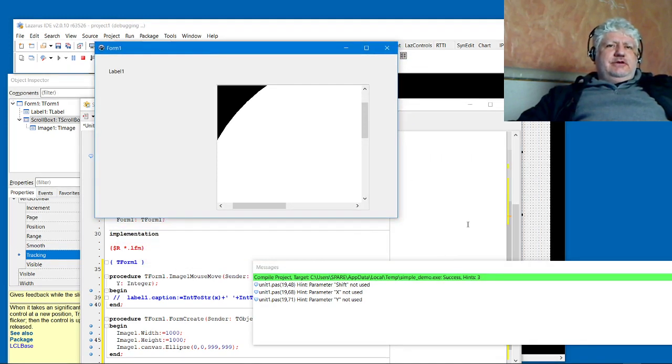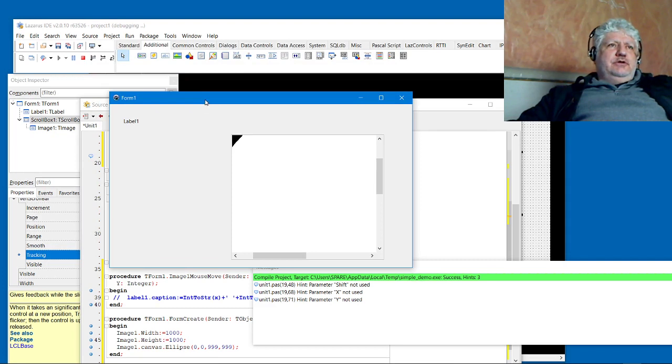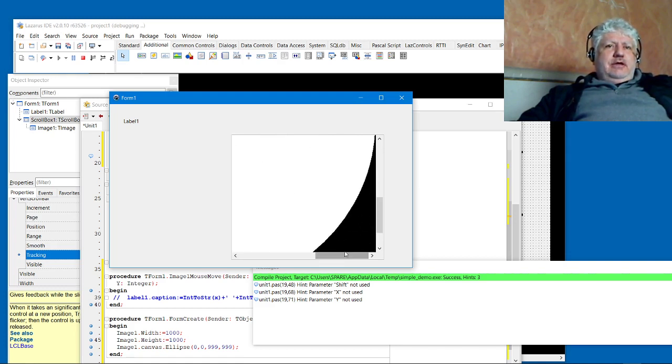So I think there is a bug somewhere in Lazarus that when the label is being modified, it affects the rest of the components. I don't know if it's been fixed in the latest version, but we're here at version 2.0.10. So that's one of the things I've been able to determine, but that might not help you if you need to use the scroll bar in an image or a paint box inside your scroll box. So how do we fix that?